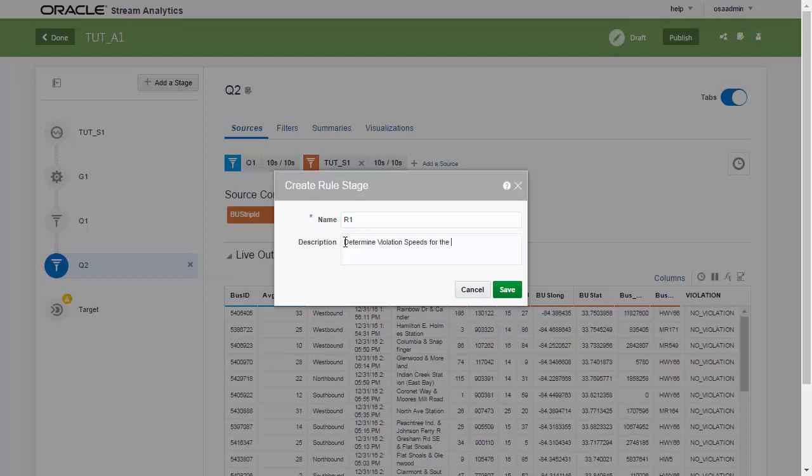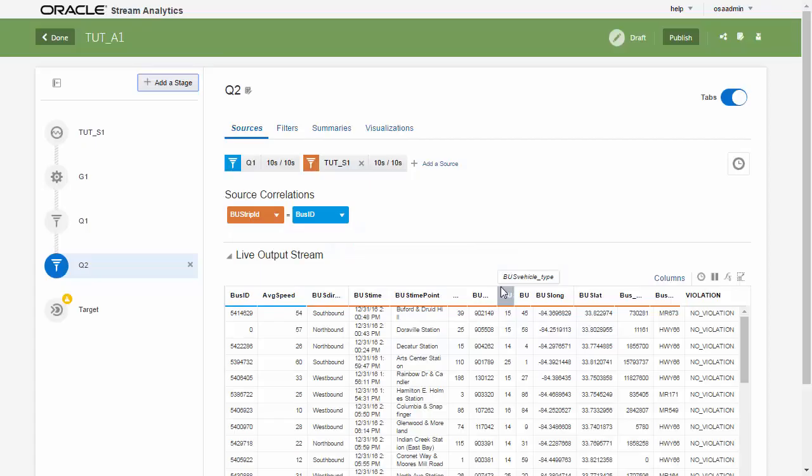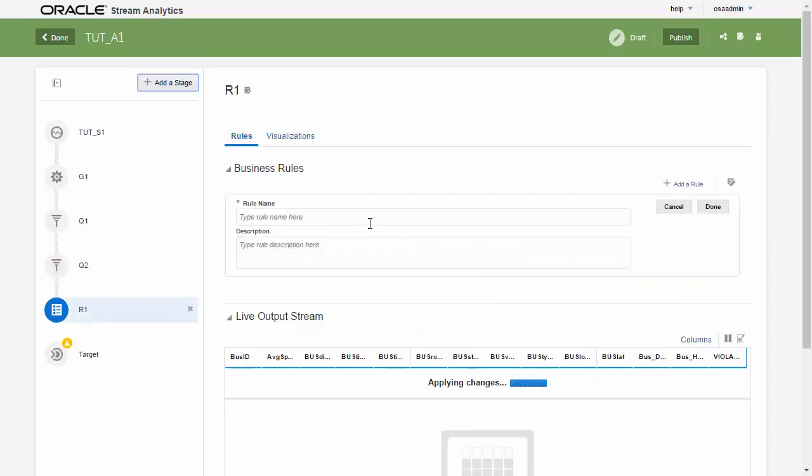So how do we use this new column? Well, with a business rule stage, you can specify the different speeding limits and then assign a value that represents that violation, such as reckless or minor. These values are used later in our visual analytical section of the application.